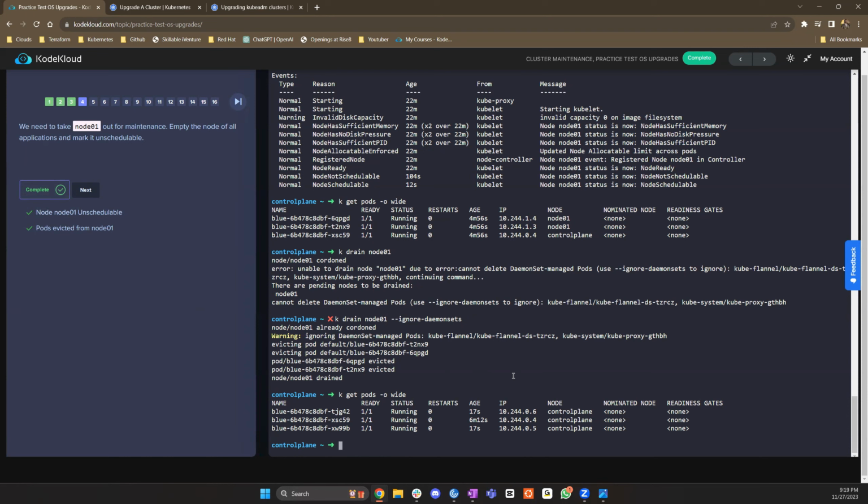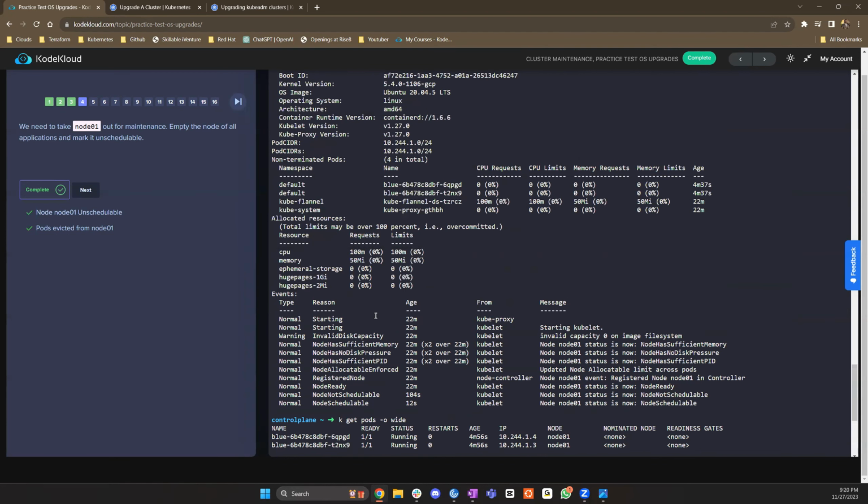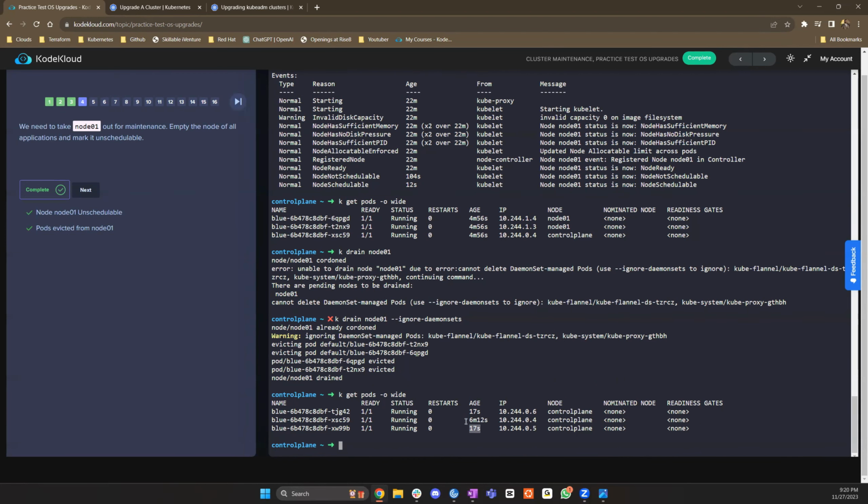I'm going to show you something. Actually, we should be able to see it here. So it does recreate them, because you can see the age is 17 seconds. It does recreate them. I'm wondering if you have the deployment set as a rolling update, it would probably evict one at a time, depending on how you have your deployment set up. I would hope so.